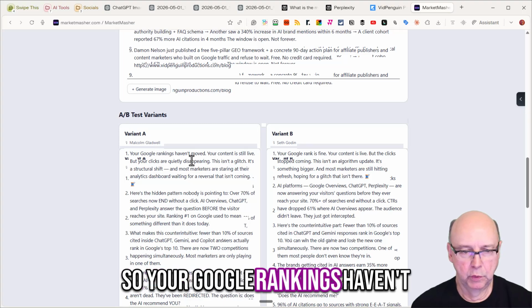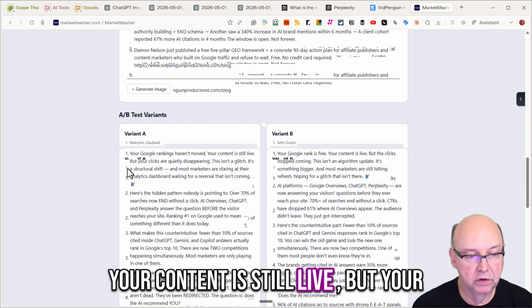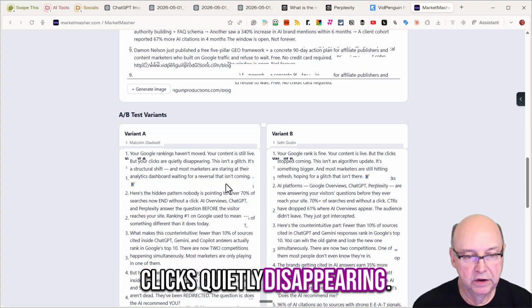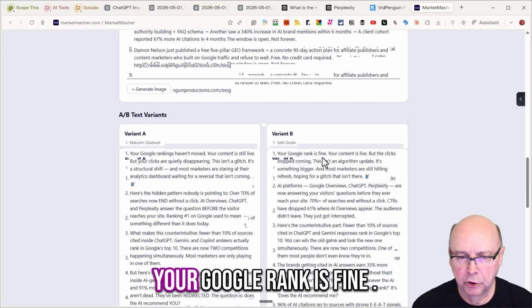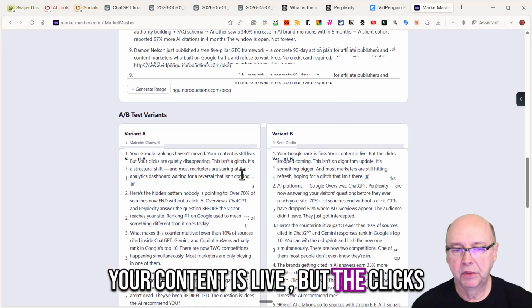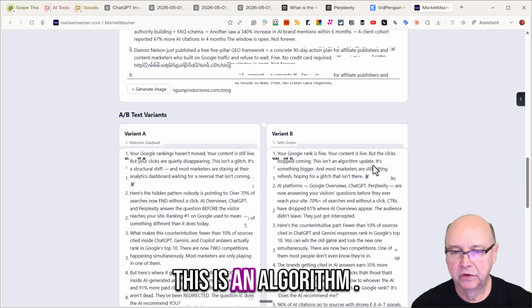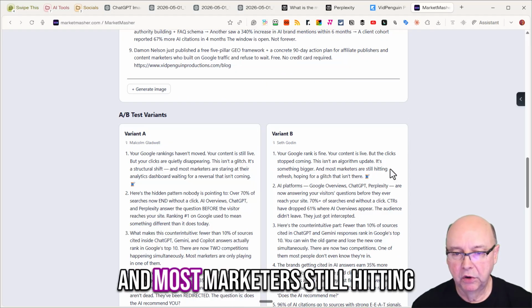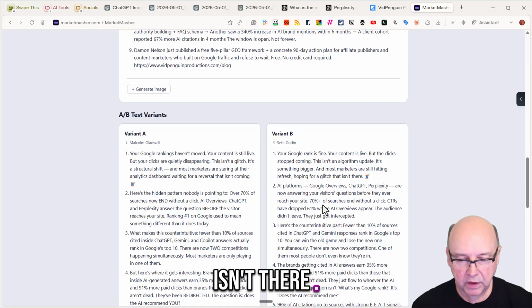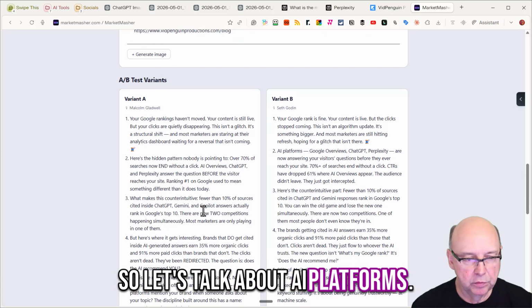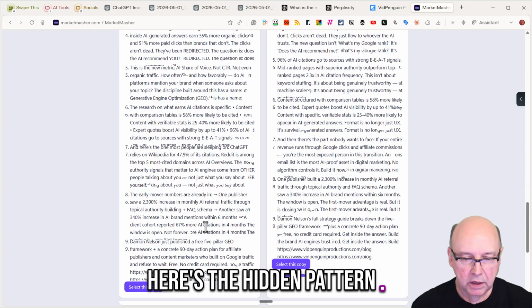So your Google rankings haven't moved, your content is still live, but your clicks are quietly disappearing. It's not a glitch, it's a structural shift. Your Google rank is fine, your content is live, but the clicks stop coming. This isn't an algorithm, it's something bigger, and most marketers are still hitting refresh, hoping for a glitch that isn't there. So let's talk about AI platforms. Here's the hidden pattern. So they're pretty good.